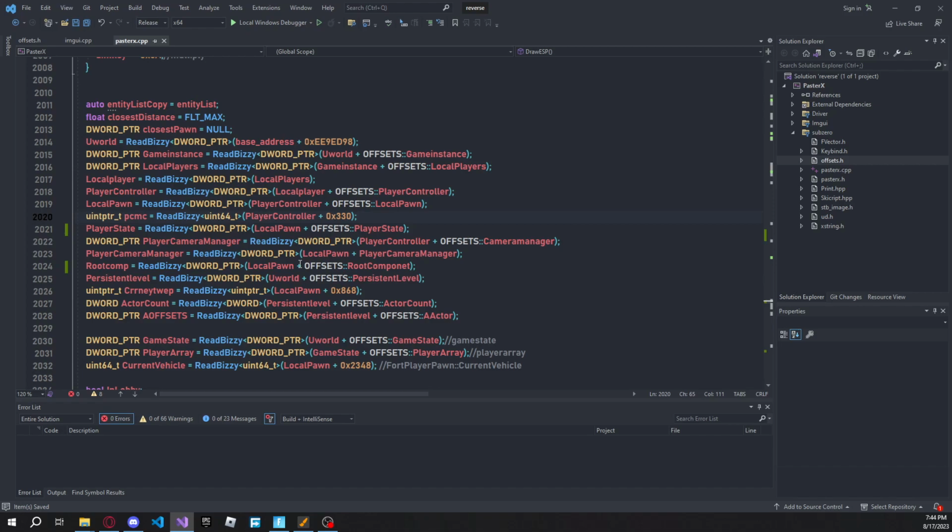So yeah, just join the server and stay in there if you need to update your pastes, because I post the latest offsets every time it updates.